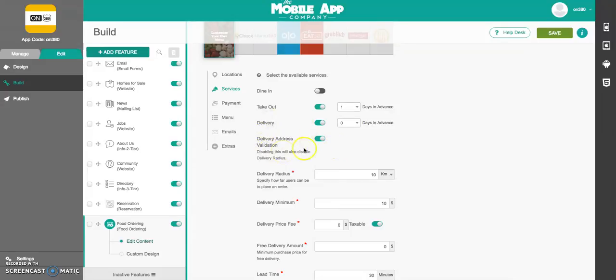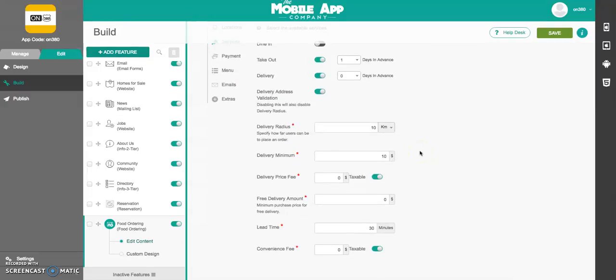Next, your delivery address validation. This validates that the delivery is going to a legit address. Next is the delivery radius. Specify how far away a user can be to place an order. So we're going to put in miles, and we'll say you can be up to 5 miles away.